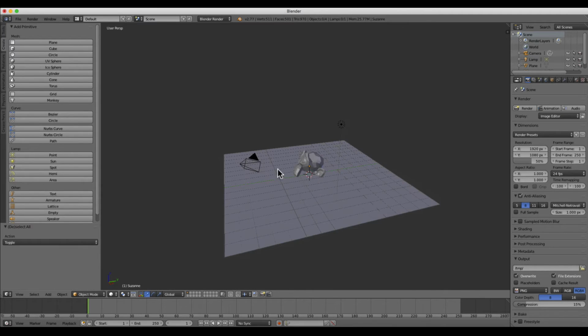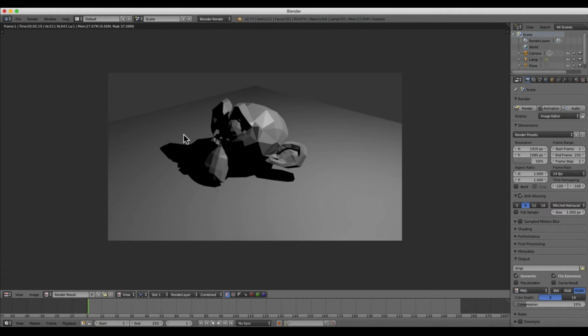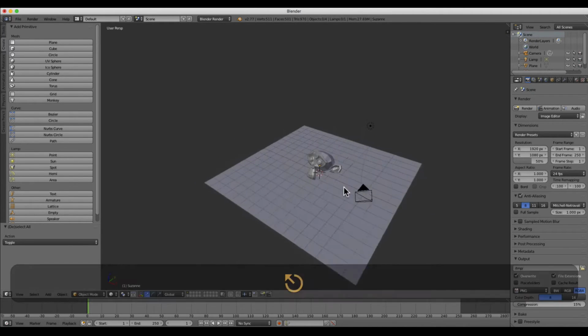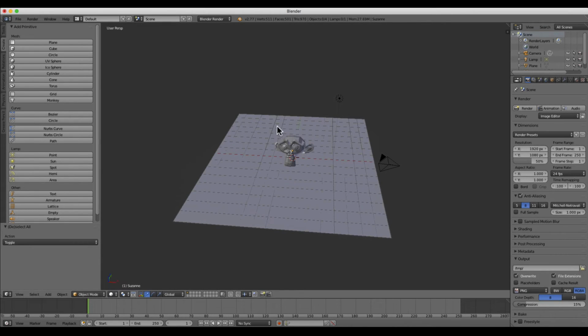Everything's still in the middle, so if we were to render this out right now, it would give us what we had before, except now we're not going to have a cube. We're going to have the monkey head with the lighting applied to that. So if I hit escape to get out of that and back into my 3D viewport, let's see what we can do to make this even a little bit more interesting.